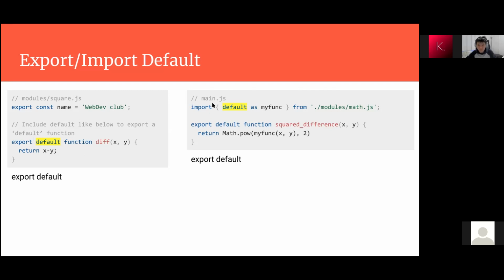And again, when importing, it's similar. You just import with the keyword default, but you will also need to define a name for it. So you can sort of think of it as you're renaming the function. And again, you can use this function now with the name myFunction, myfunc, and you can use it as if it was defined within this file.